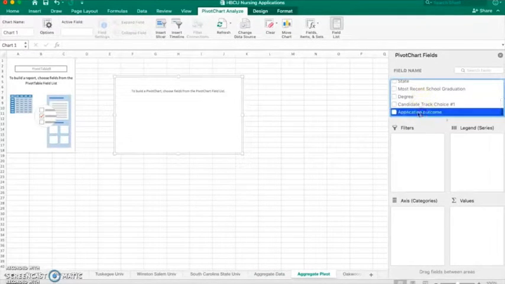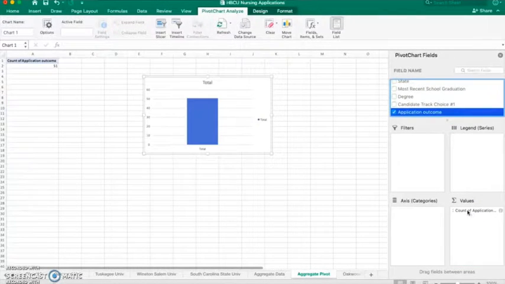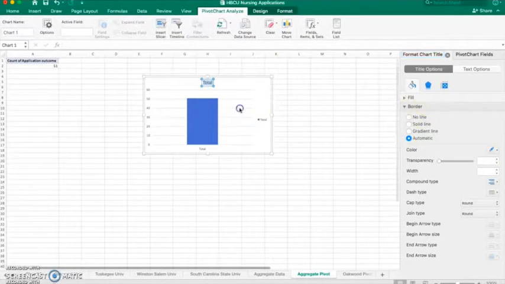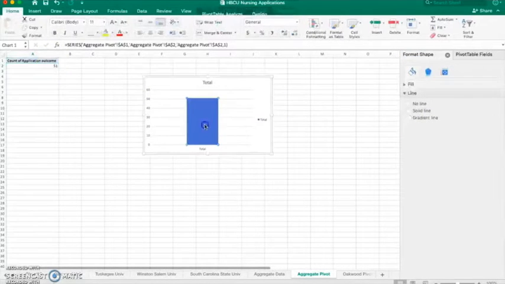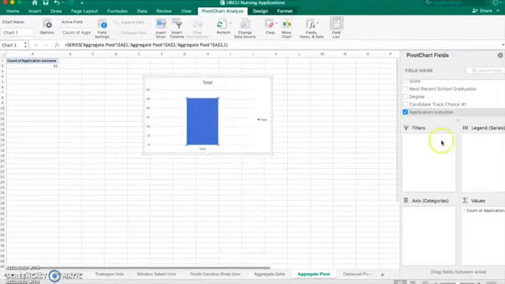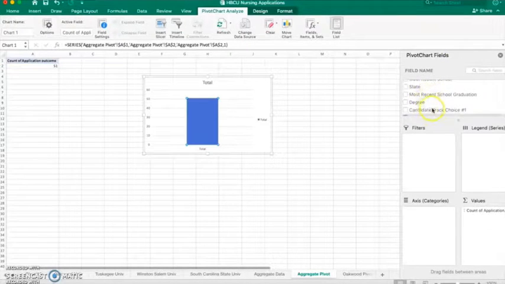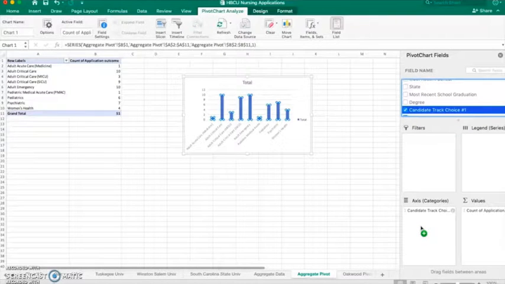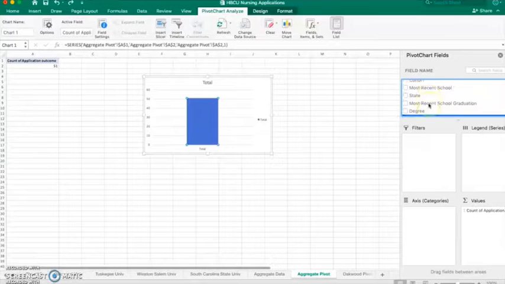Then you get to the part where you get to slice and dice your data. The two main fields we'll be working with are values and axis categories. Values is what you want to do basically to get your count of whatever data you're looking at. As you see here in cell A1, it says the count of application outcomes. That's just basically the number of responses. And once you add an axis category, it actually filters those responses out into the different categories.